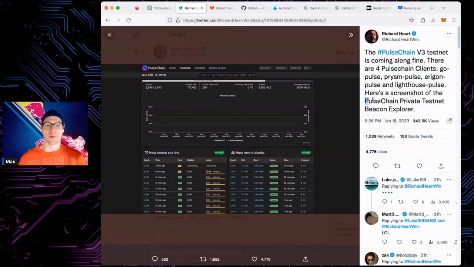he says, here's a screenshot of the testnet beacon explorer. So we see there are different tabs: PulseX, PulseChain, PulseRamp, which is the bridge. It used to be Pulse Bridge. It goes back and forth between Pulse Bridge, PulseRamp, and Sacrifice Checker. And he calls this the Beacon Explorer.